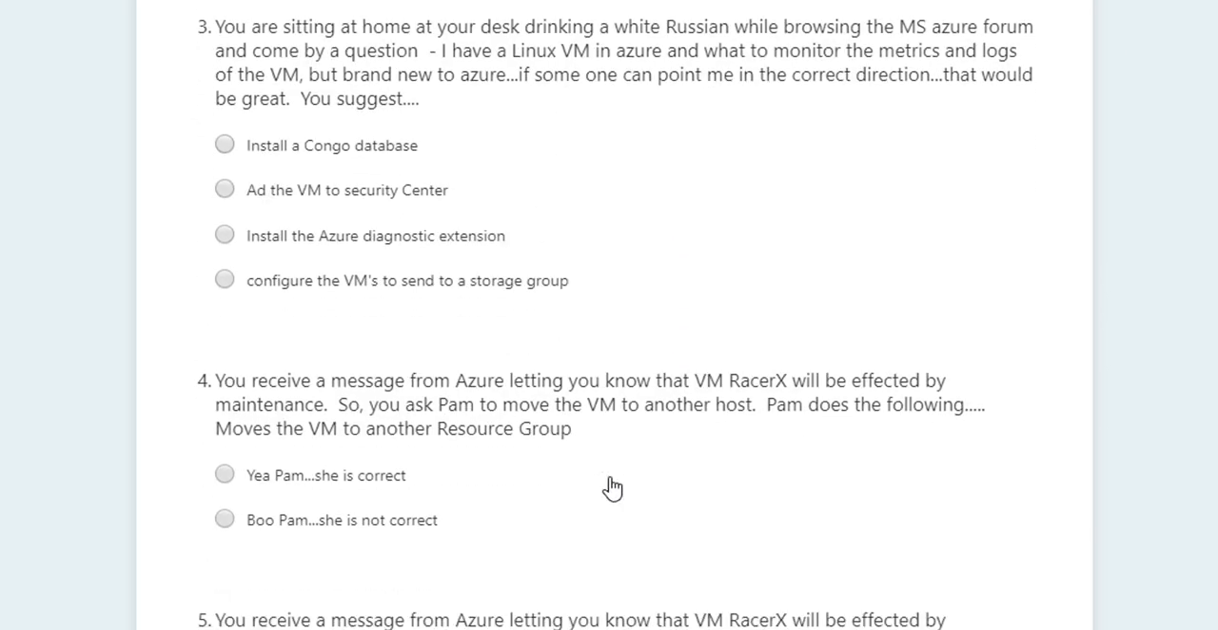All right, number 3. You are sitting at home at your desk drinking a White Russian while browsing the Microsoft Azure forum and come by a question. "I have a Linux VM in Azure and want to monitor the metrics and logs of the VM, but I'm brand new to Azure. If someone can point me in the correct direction, that'd be great." You suggest: Cosmos database. Don't think so. Add the VM to Security Center. Doesn't sound great, but let's look at the other choices.